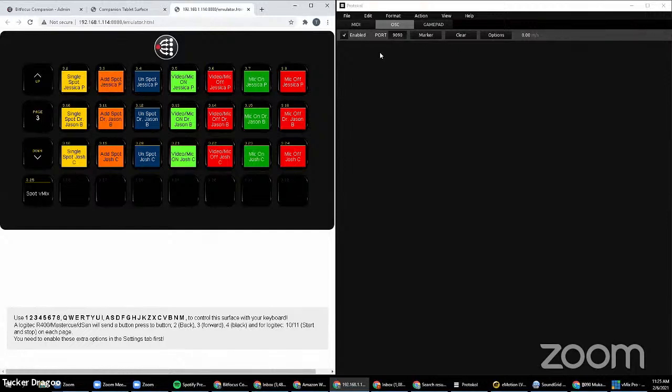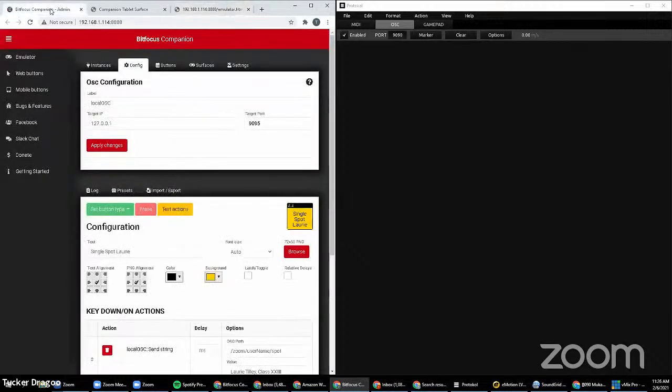When I was getting started, I had some issues with whether I was actually sending the commands that I thought I was. And Protokol is a fantastic troubleshooting tool that I used. In this case, I'm going to hit a button and I do not see it, it is listening on the ZoomOSC port of 9090. I hit a button, I do not get my response over here, and I say, oh no, got to figure this out.